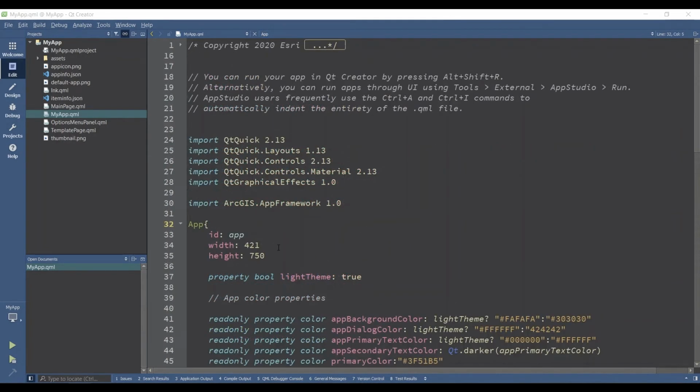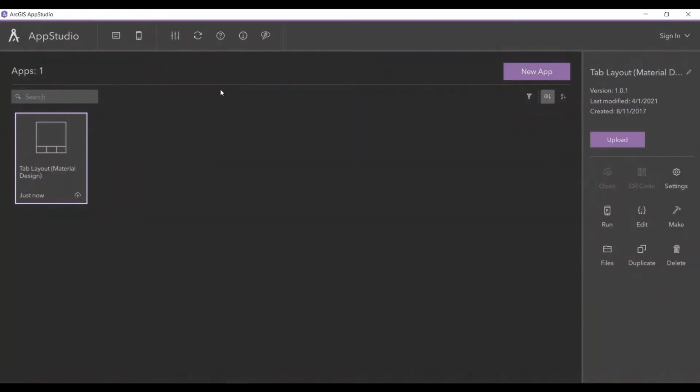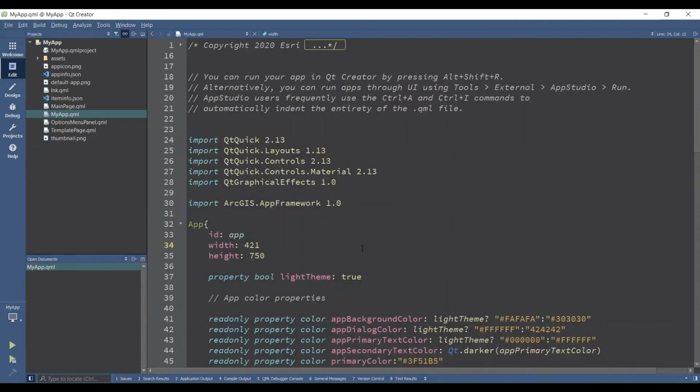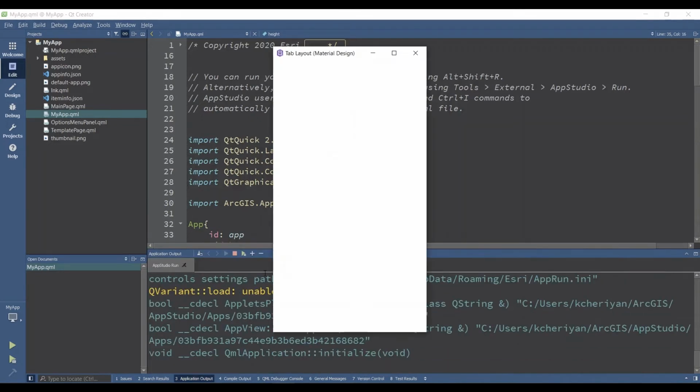Before we start going into the code, let's run this app to see what it looks like right now as it is. To run this app, I can either press Ctrl-R on Windows or press the green button here on the left side of Qt Creator, or I can go back to the AppStudio window and click Run on the right side. Since I'll be working from Qt Creator, I'll be pressing Ctrl-R to start this app right now. You'll see that the console starts running and the app renders.